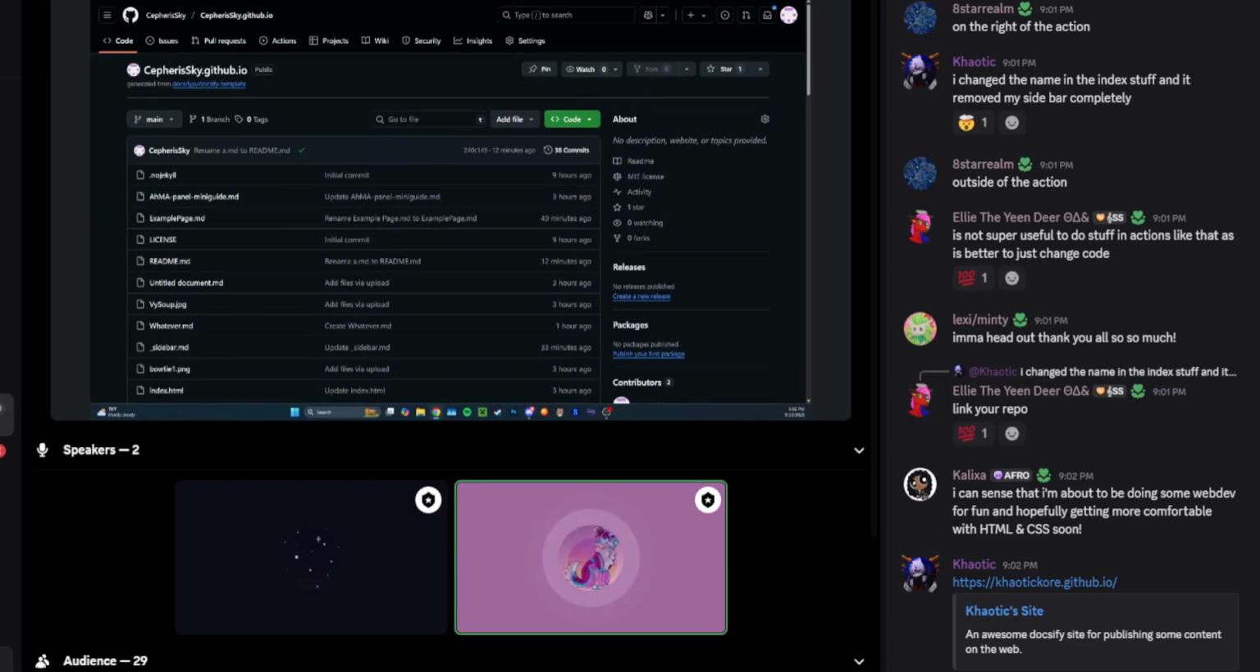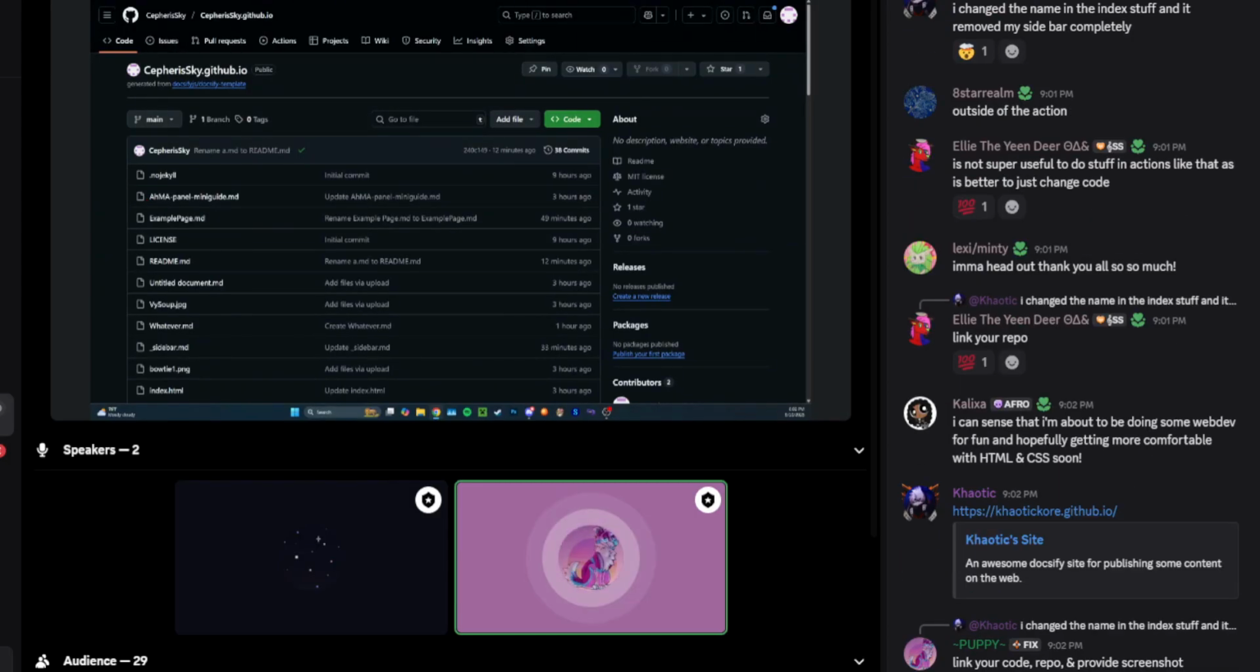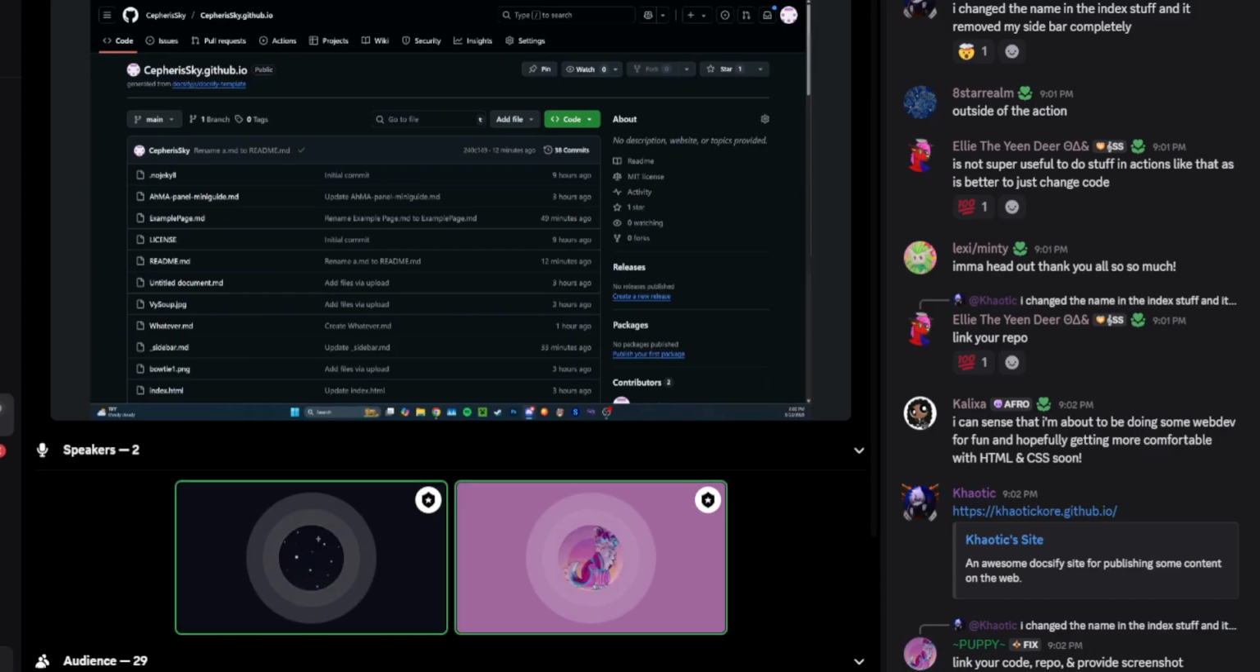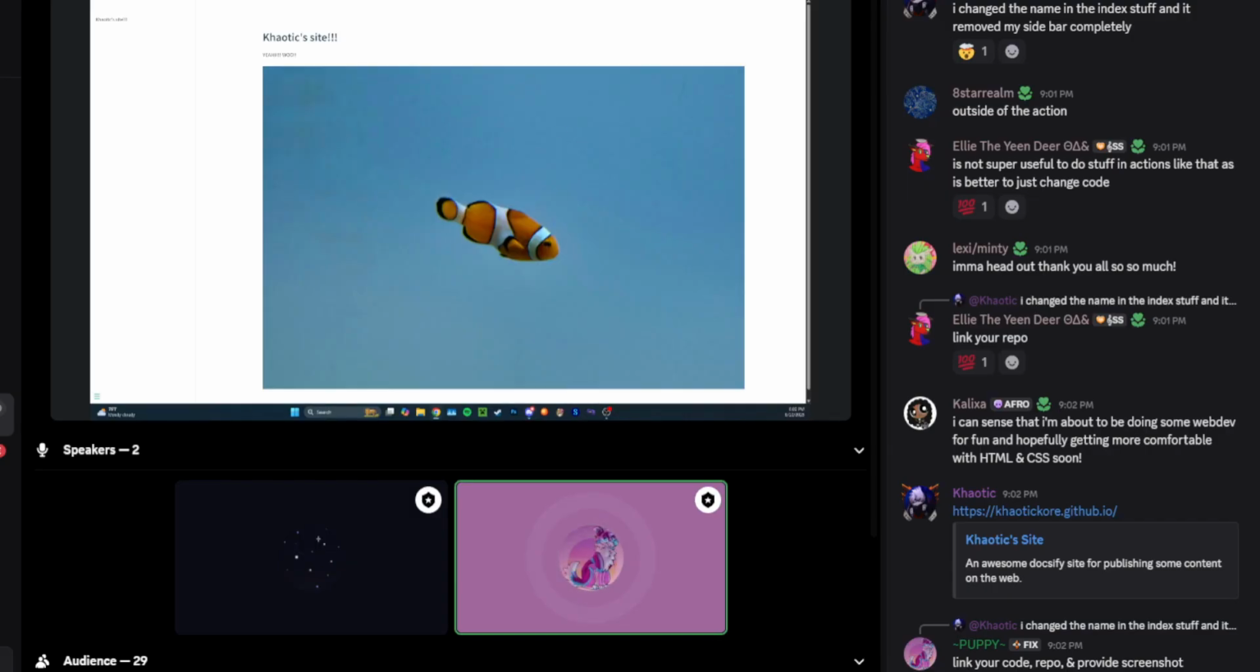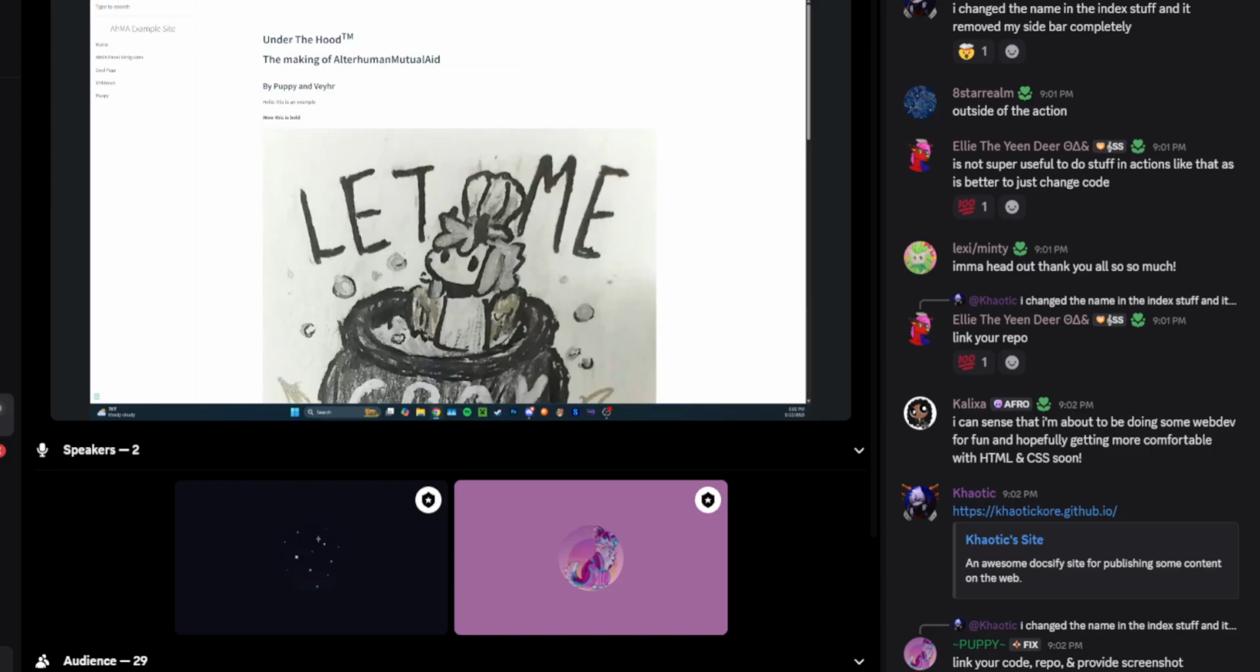Provide screenshot. So if you link your code repo, okay. Remove the sidebar completely. Oh, no, you press... oh, you did. Oh, that's really interesting. Yeah, you found it. Do you have an image of what things are?